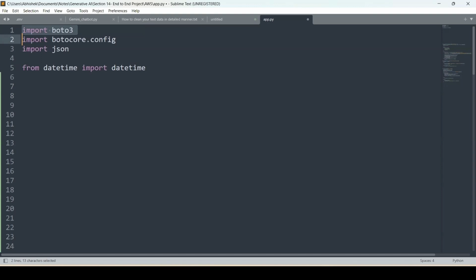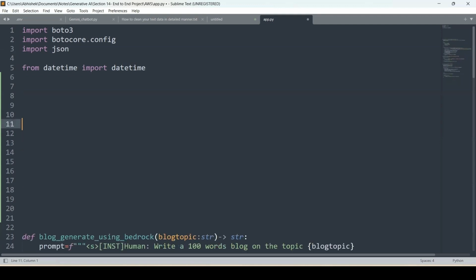With the help of this library, you can access any service in AWS, like your S3 bucket, your Bedrock, all the things you can access with the help of Boto3. Then I'm importing a configuration class from Boto3. Then JSON, because your output must be in JSON format. If you remember, there is content, completion token, input token, output token, all in JSON format. Then datetime. Now let me import our function.